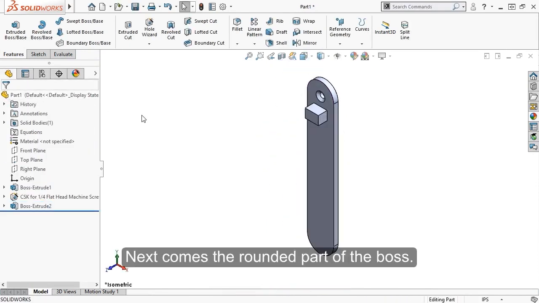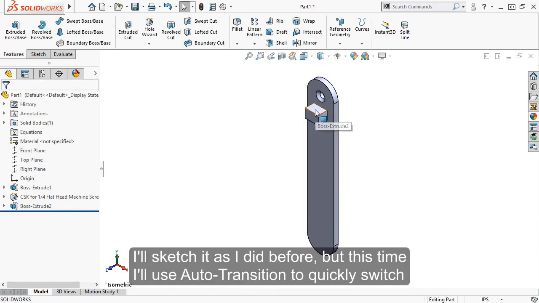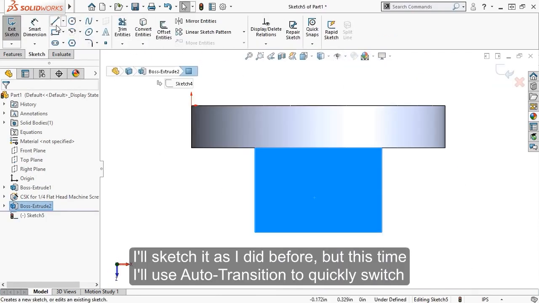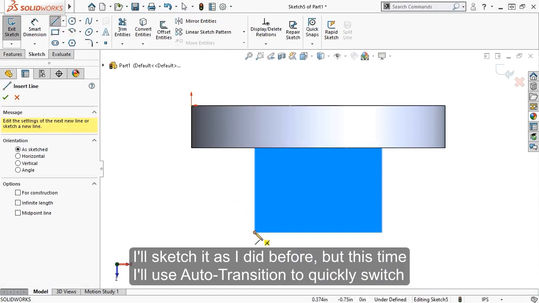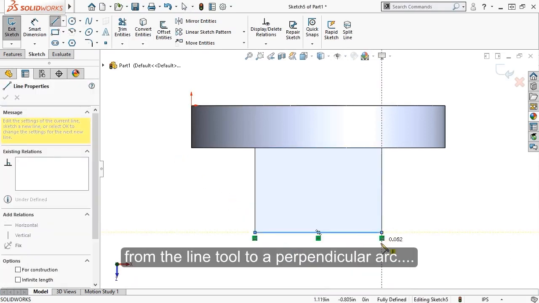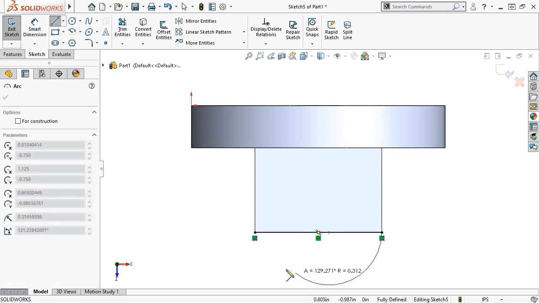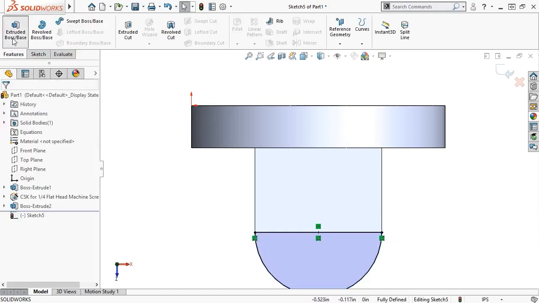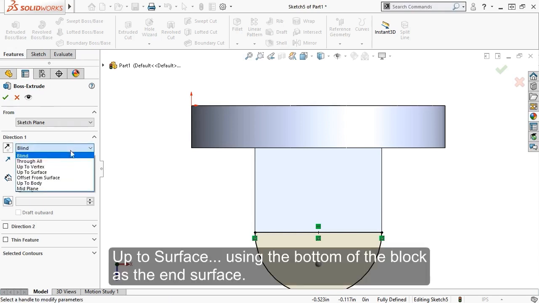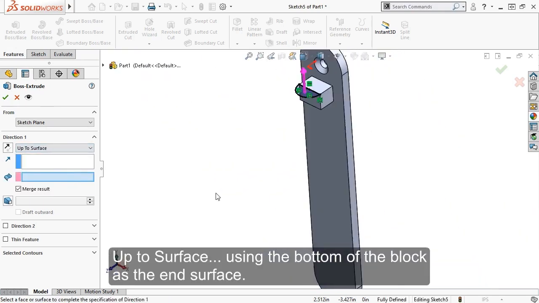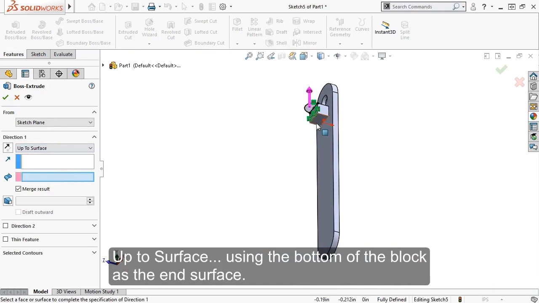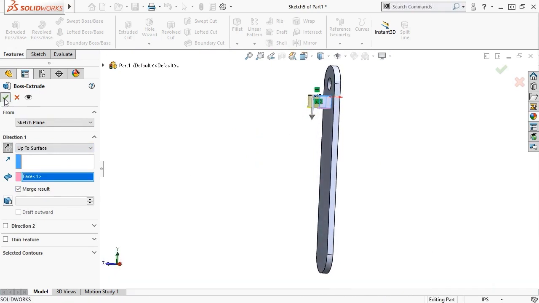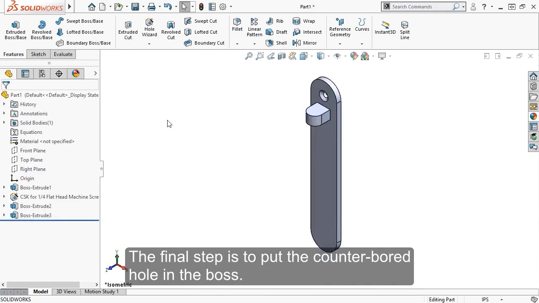Next comes the rounded part of the boss. I'll sketch it as I did before, but this time I'll use Auto Transition to quickly switch from the line tool to a perpendicular arc. Extrude the sketch up to surface, using the bottom of the block as the end surface. The final step is to put the counterbore hole in the boss.